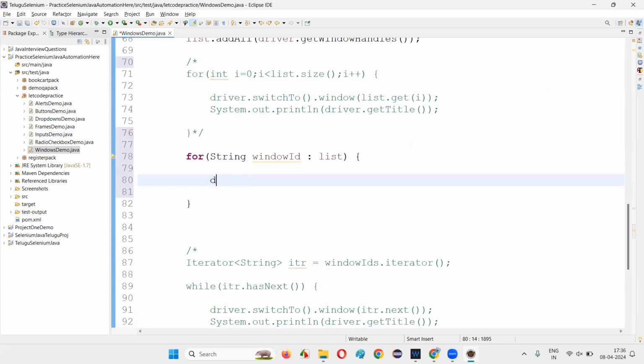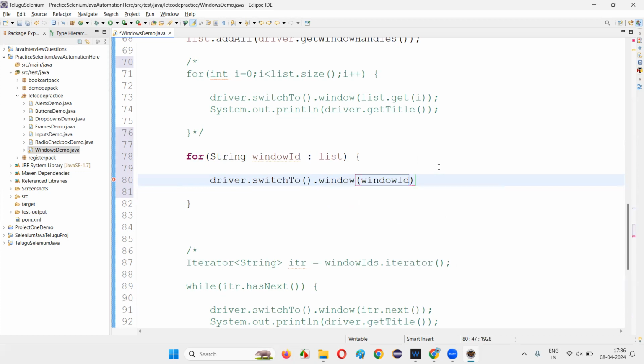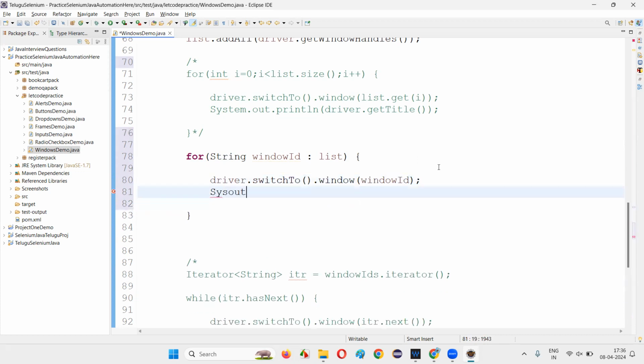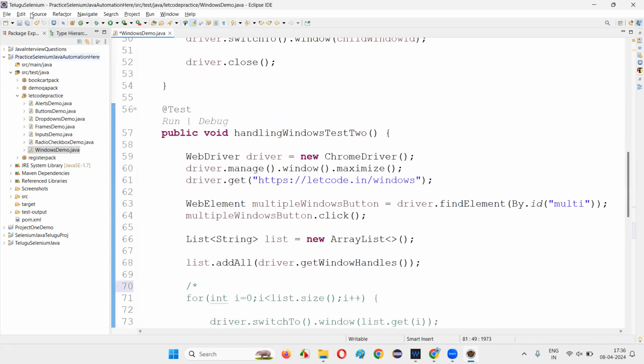So for windowID, here I'll simply say driver.switchTo().window of that particular window ID, whatever the window ID is. For each loop, I'm using instead of the normal for loop, guys. System.out.println(driver.getTitle()). Multiple ways are there, guys. Any way you can follow, no problem. The initial way is also fine. This way is also fine.